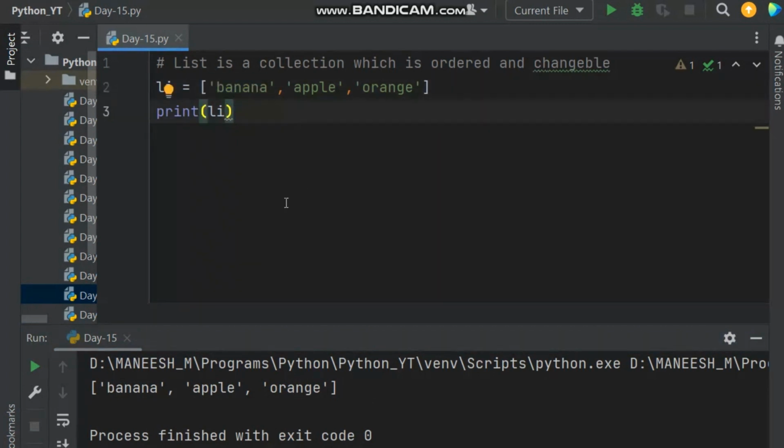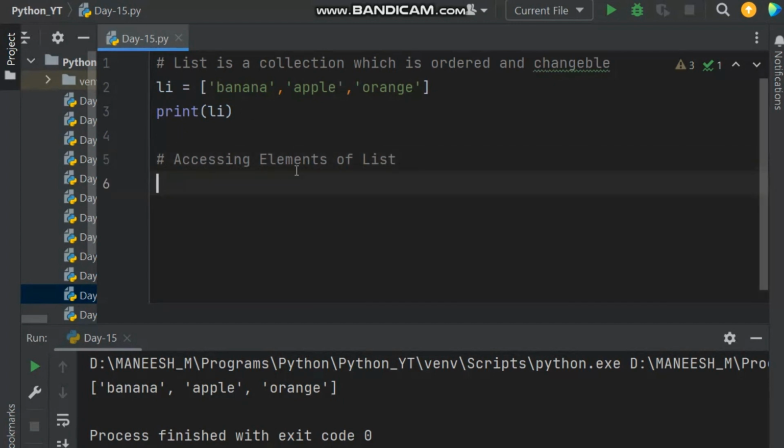So let's perform some of the operations we have in Python. Let's start with accessing elements of a list. We have already seen the list output, so we know its contents, the components we have in the list. If you don't know the contents of the list, we can access them by asking for their index.